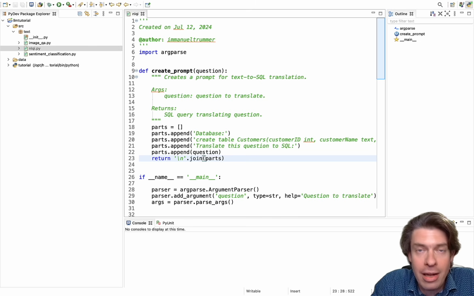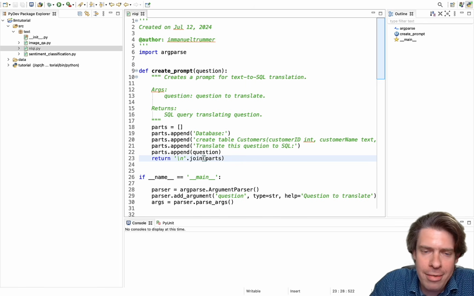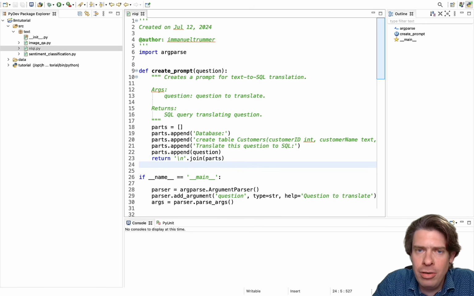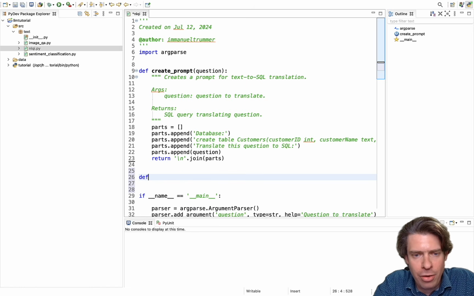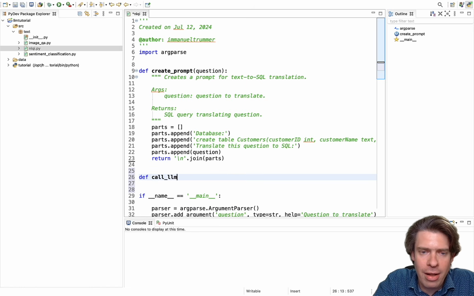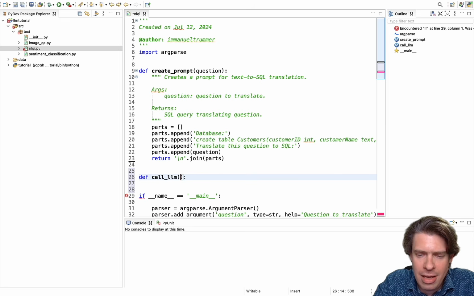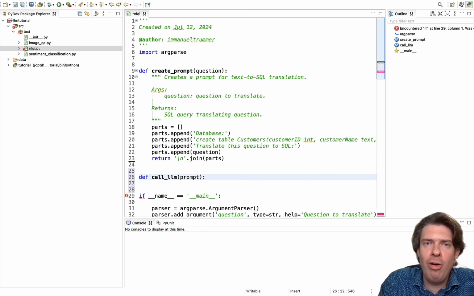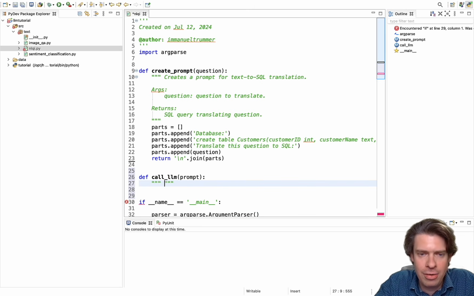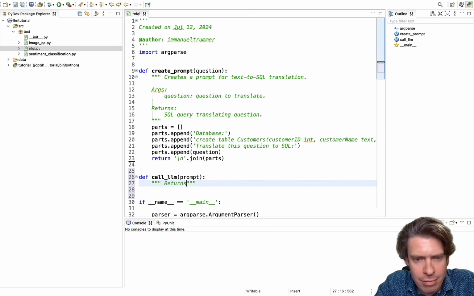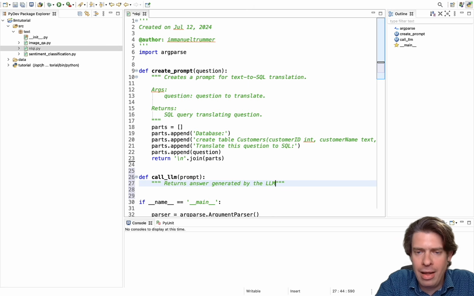Following, I'm going to invoke that large language model. I'm going to use the GPT-4 Omni model again. And I'm going to create a function which calls the language model and returns the answer that the language model generates. So here I'm going to create the call large language model function. The input is going to be a prompt, and the output is going to be the answer that the language model generates. So let me add a little bit of documentation. So here this returns the answer generated by the large language model.